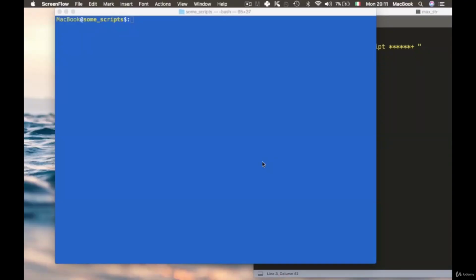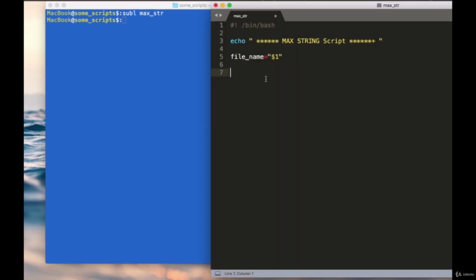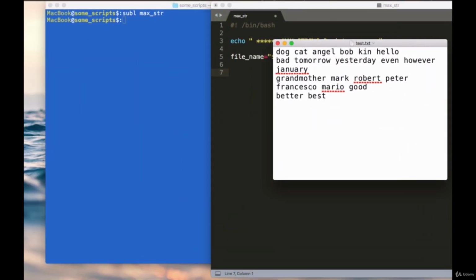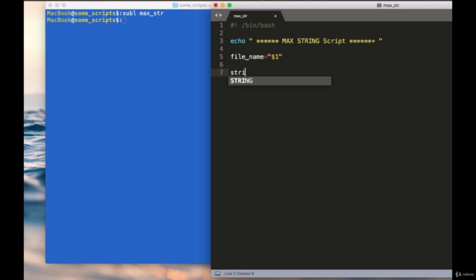So in this lesson, we will create the max string script. Now what we want to do is to run through every one of these words and check what is the longest. So we can use the strings command on our file. We can put it inside a variable called s, and so we will use command expansion.